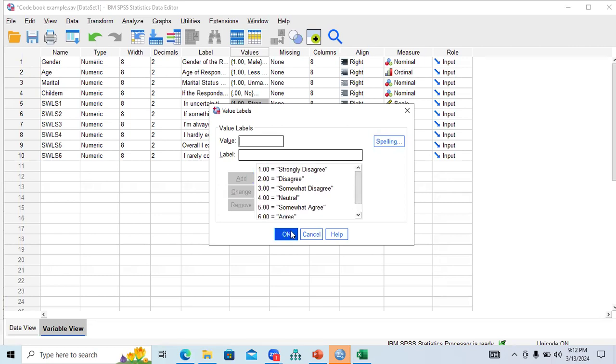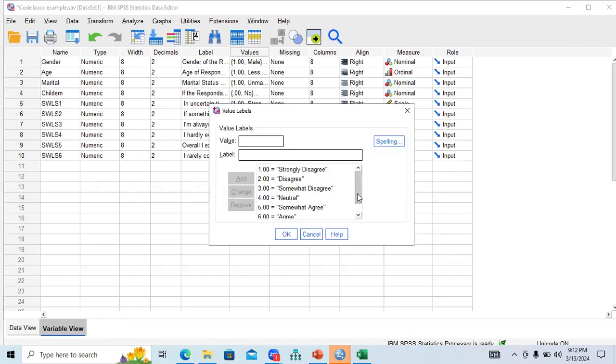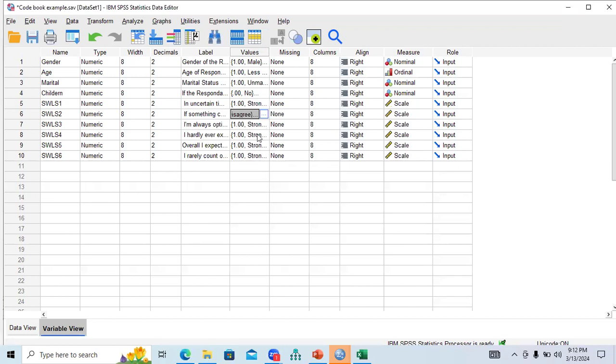What I need to do is copy the same scale to the others. So you just need to press Control C on your keyboard, select them all like this and press Control V. It will automatically change the scaling criteria of all other variables. You don't need to change them one by one because they have similar scaling criteria.